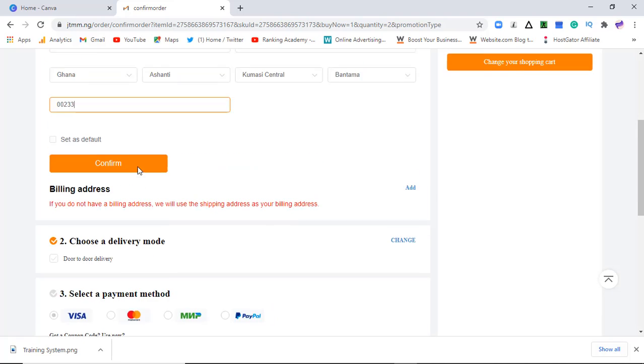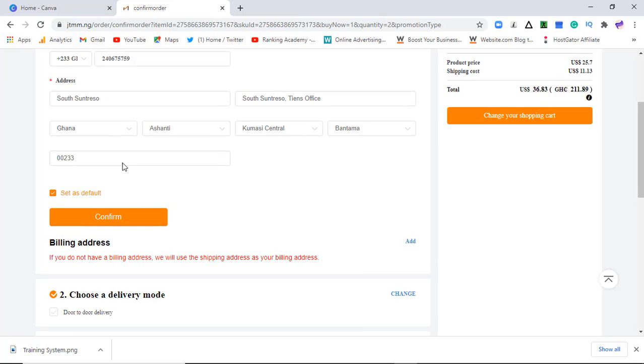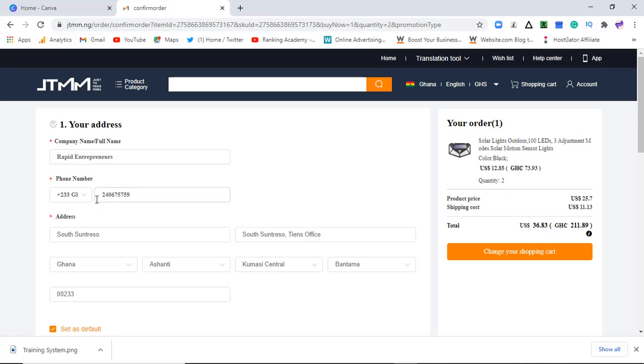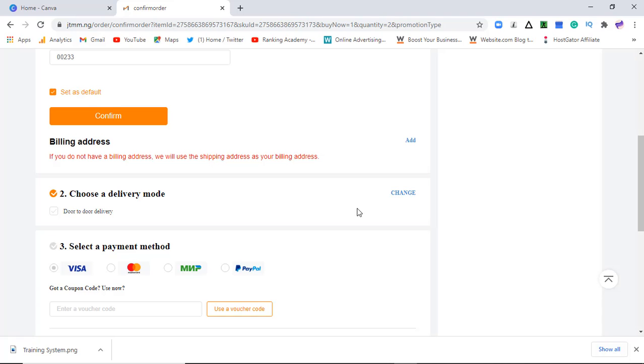So now let's set as default, so that JTMM will always recognize this address and ship all our items to this particular address. Anytime that you want to change the address, in case your address changes, you have the opportunity to come down here to change the address.